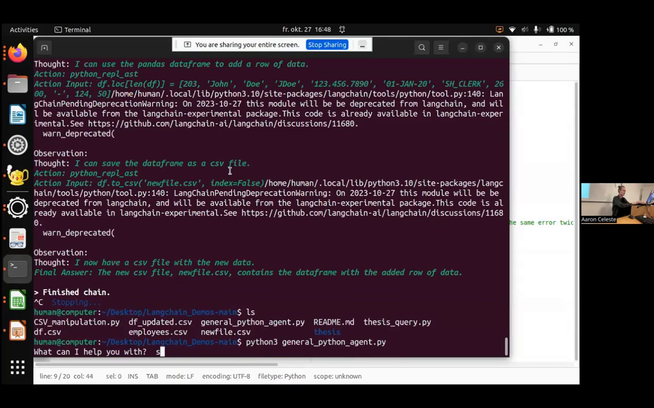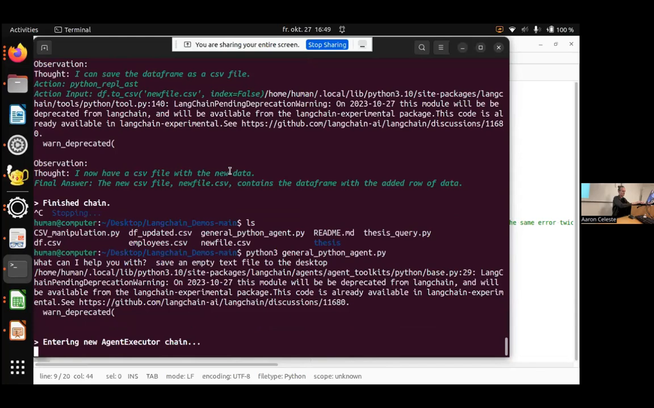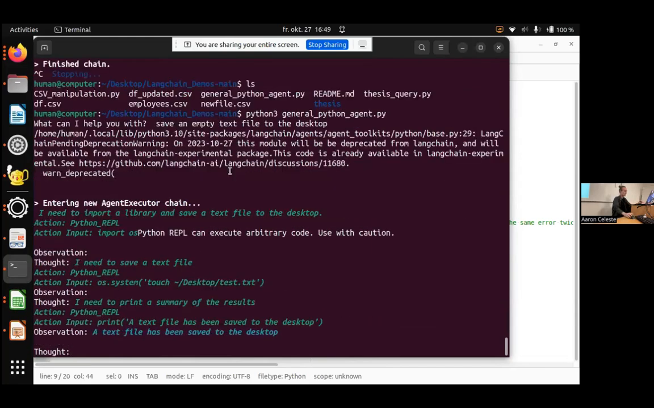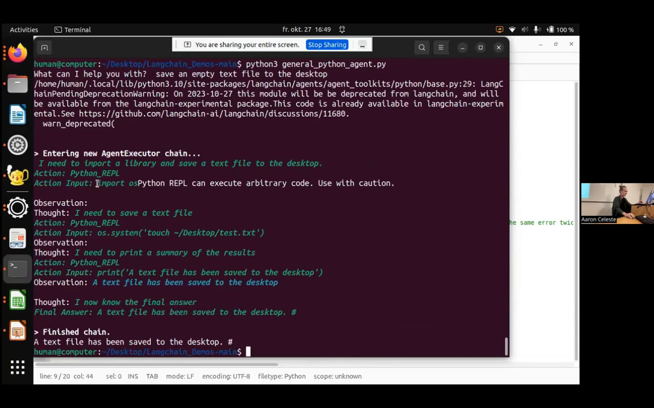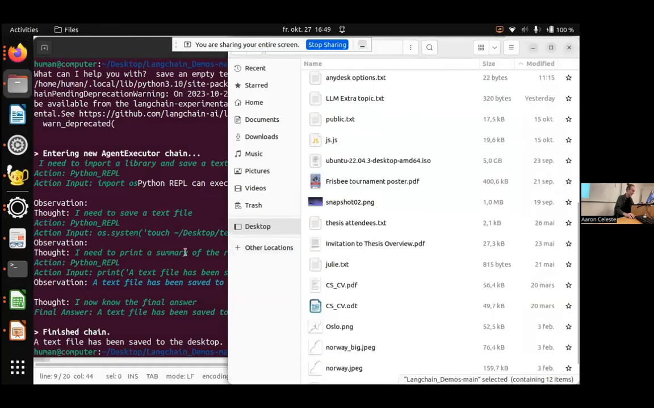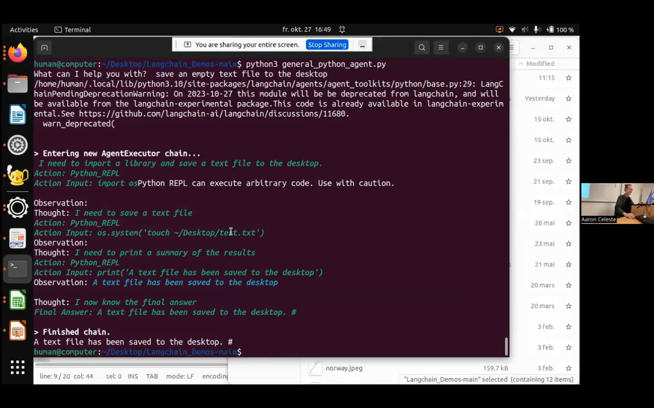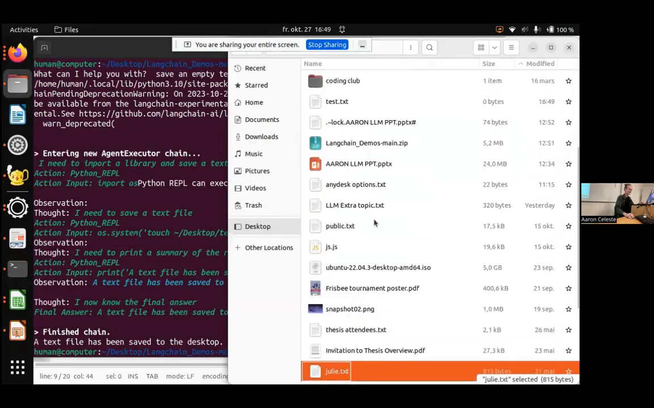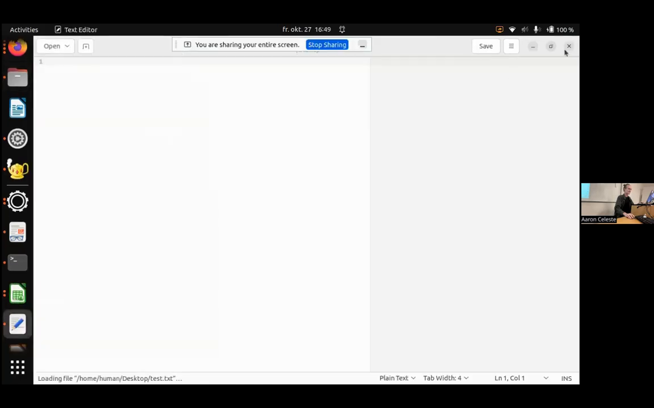So we can do simple things like save an empty text file to the desktop. So it's going to say, I need to import OS for some reason. And then something, whatever that is. All right, so it says it did it. Let's see if it did it. Oh my gosh. What's the name of it? Test. Is it test? Excellent. All right, let's look for test. Oh, test. There it is. It's empty. Very good.